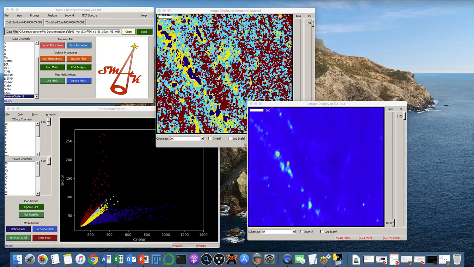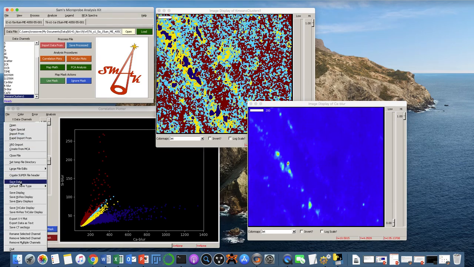So finally, I'll end this tutorial by reminding you that it's always a good idea to go ahead and save your data, which is going to save all of your newly created data channels. And you can also save your display, you can save your Tricolor display, and you can export some of your data as well here.